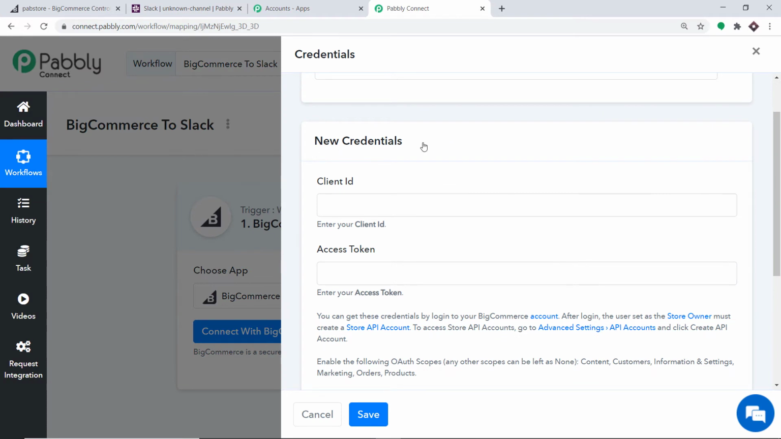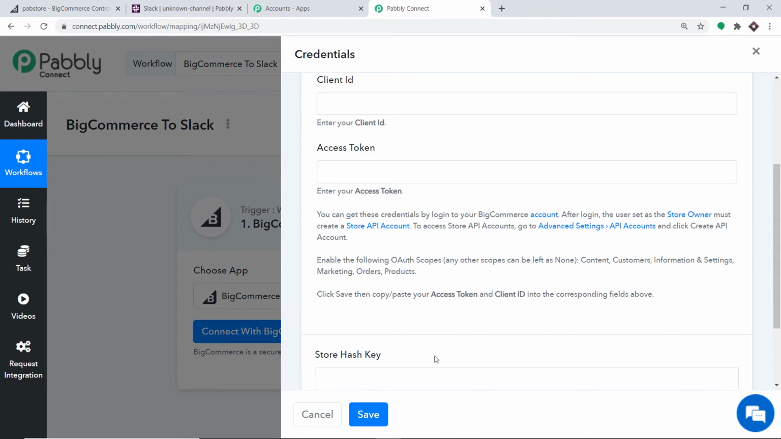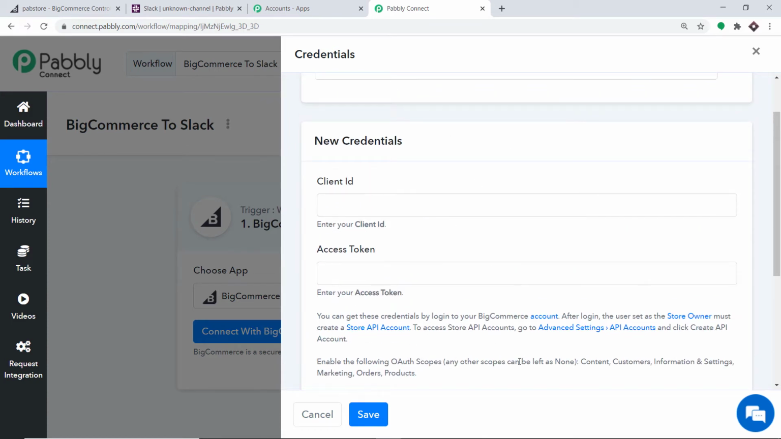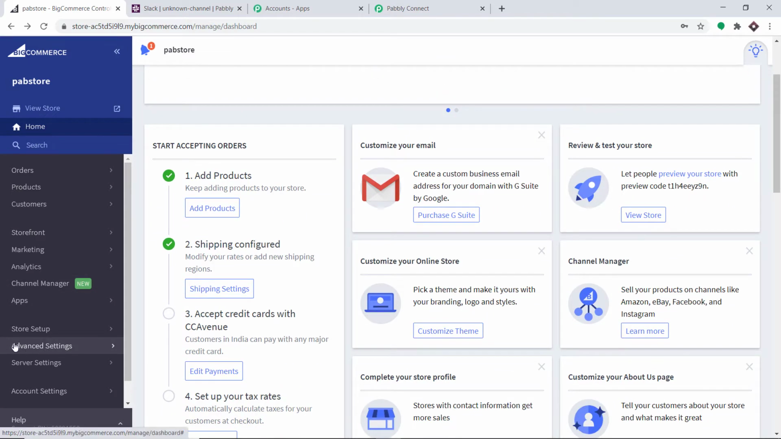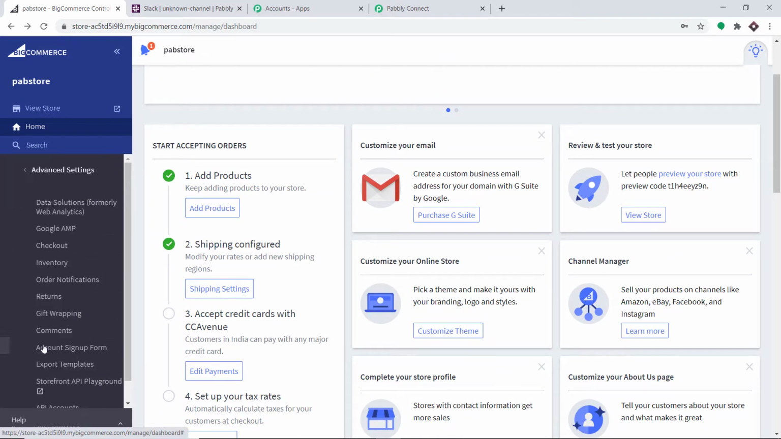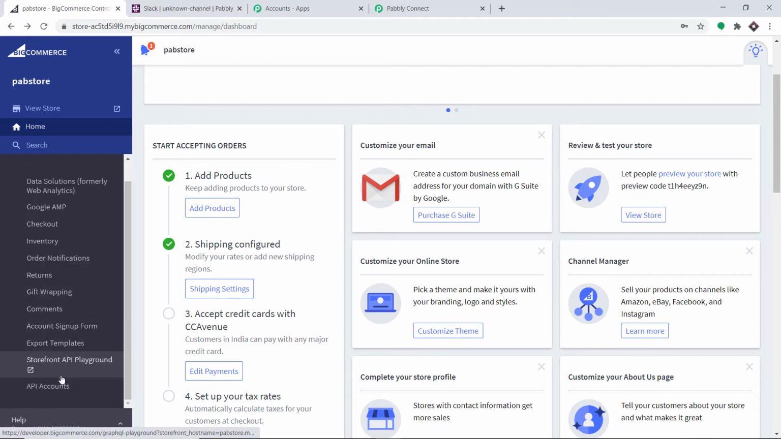Okay, so now in the new credentials, we have 3 blanks to fill. Client ID, access token, and the store hash key. So to get all of these details, let's have a visit to BigCommerce. So this is my BigCommerce account. Scroll down and here you will find the option called advanced settings. Click this. Now scroll down and here you will find the API accounts. Click this.